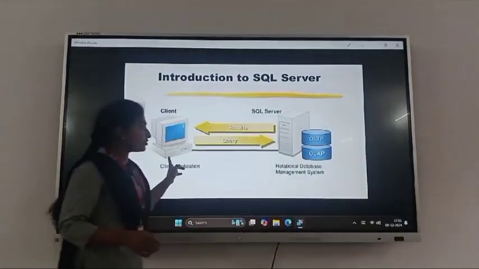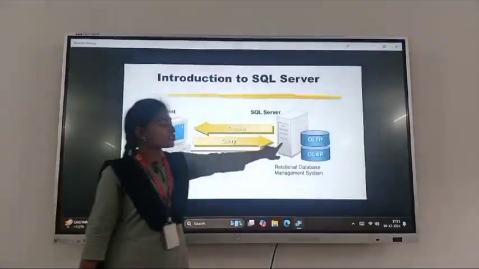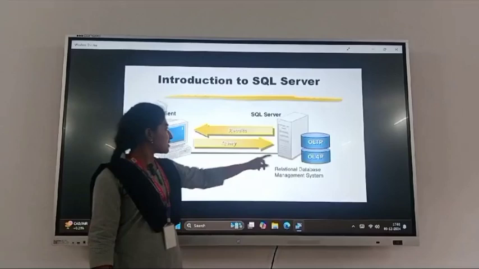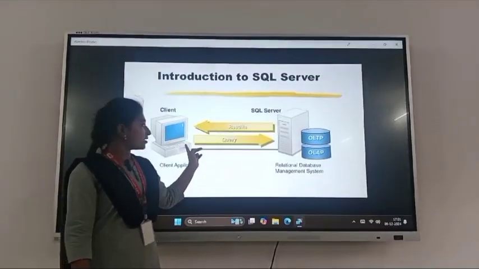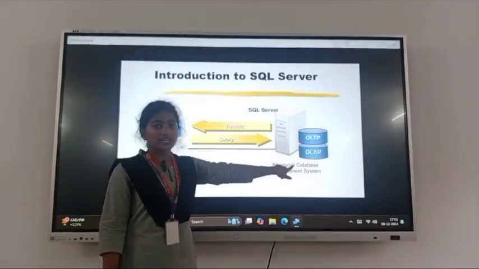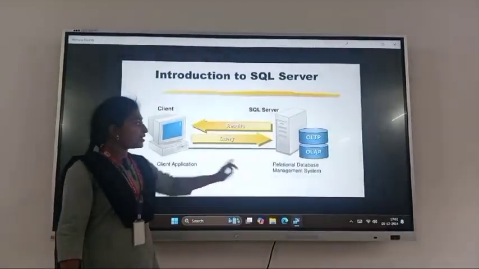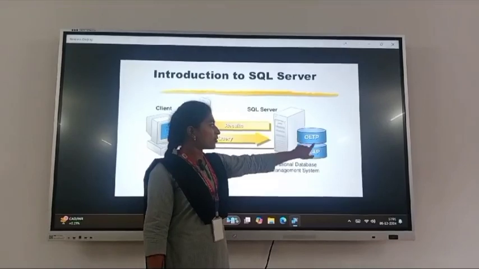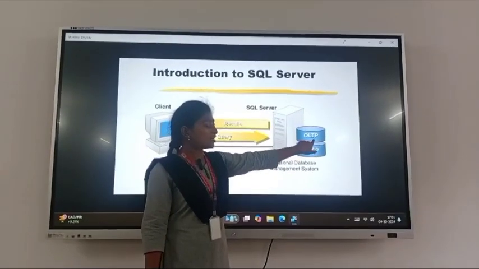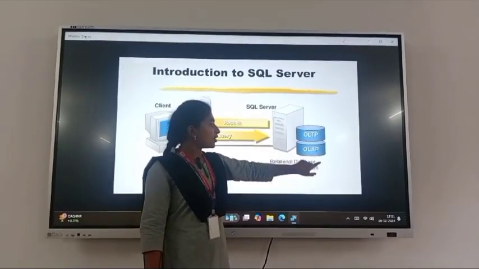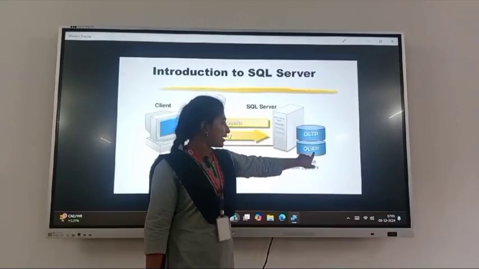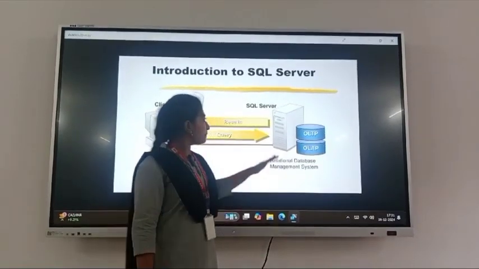Here we have the client application. This is the SQL Server, which is a relational database. The user can send a query to the relational database, and the SQL Server gives the result. Here we have OLTP and OLAP. OLTP stands for online transaction processing, and OLAP stands for online analytical processing.